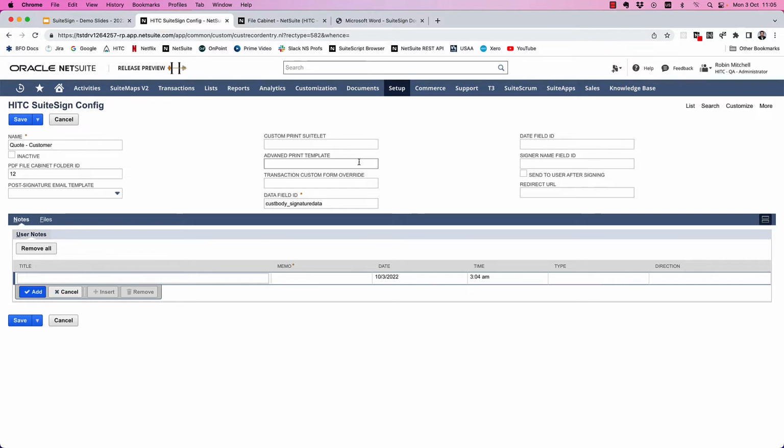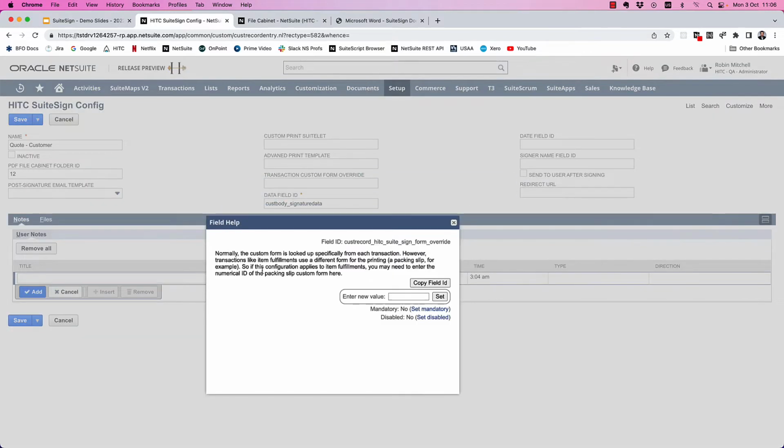The advanced print template field is also not required because by default we are just using whatever the preferred print template is for the record we're signing. But if you need to override the template, you can set an ID here. The transaction custom form override, again, is only needed for item fulfillments. If we click on the field label, you'll see why. I'm going to skip it because we don't need to get into that for now.